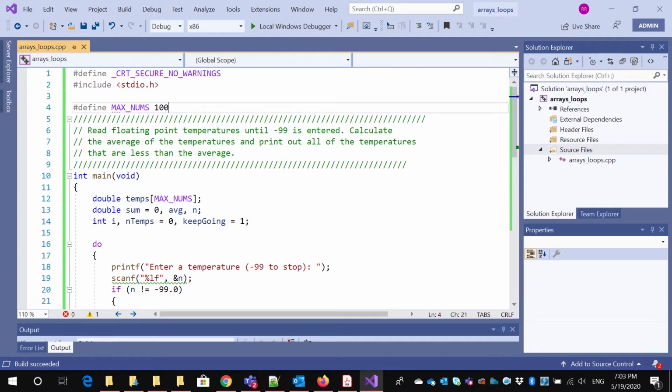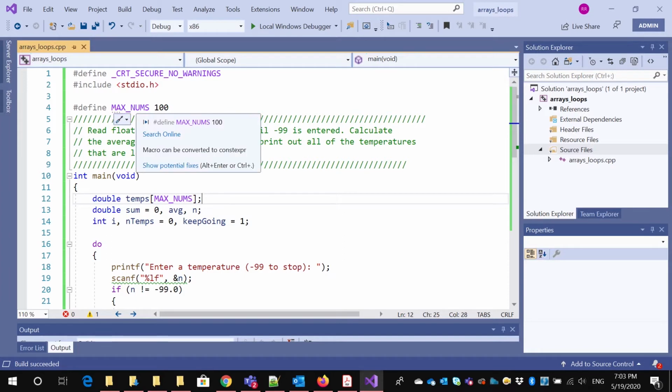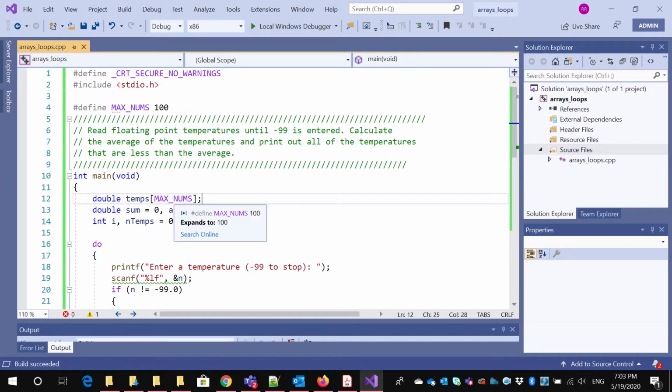We start up here and we define a constant, max nums, and that's going to be the maximum number of temperatures that we can hold. And our array has the ability to hold up to 100 temperatures, but we may not use them all. So we declare our array, we call it temps for temperatures, and its size is max nums. Because that's defined as a macro, where it says max nums, it'll be replaced by 100.